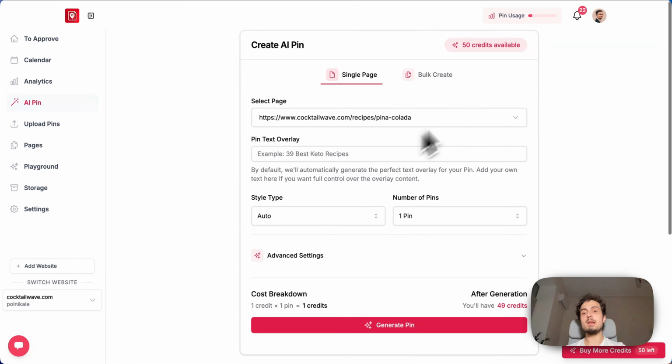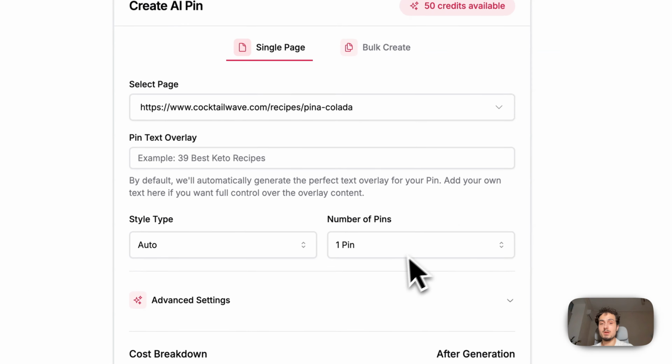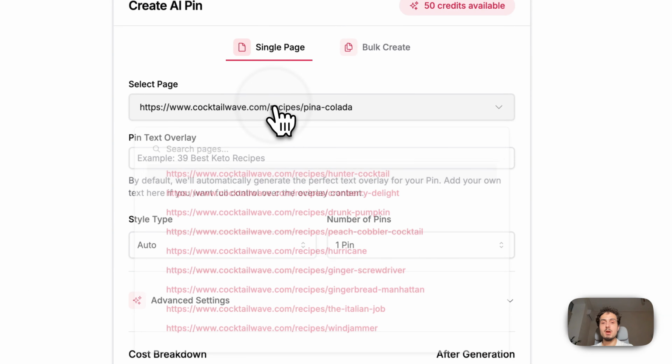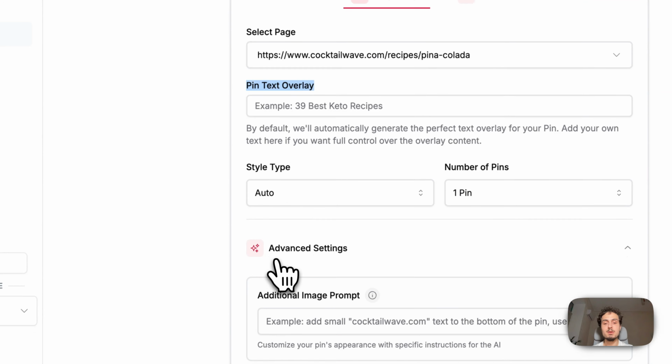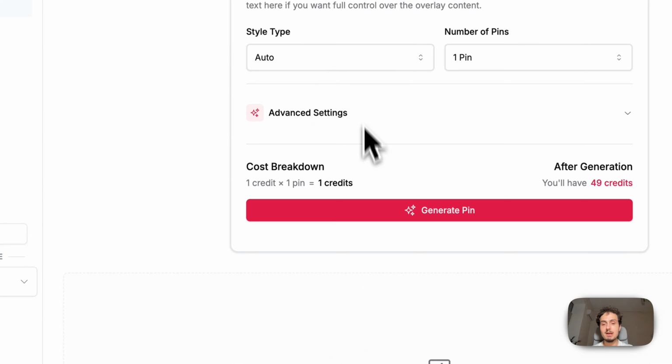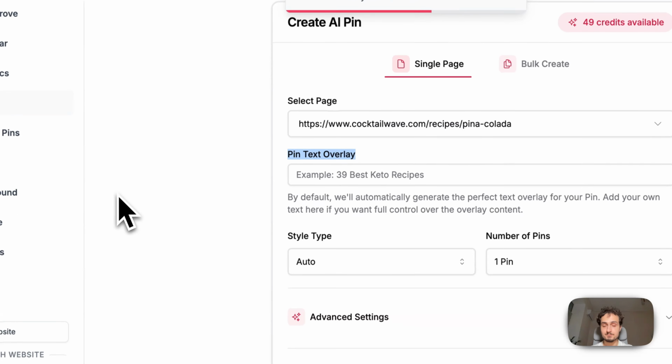So on the starter plan, everyone has only like 50 credits. I hope I can increase it soon, but for now it is what it is. You can just choose the page. If you want to, you can specify the specific overlay you want to have and also some additional settings. But for now, let's go with the default one and we can just press generate pin.